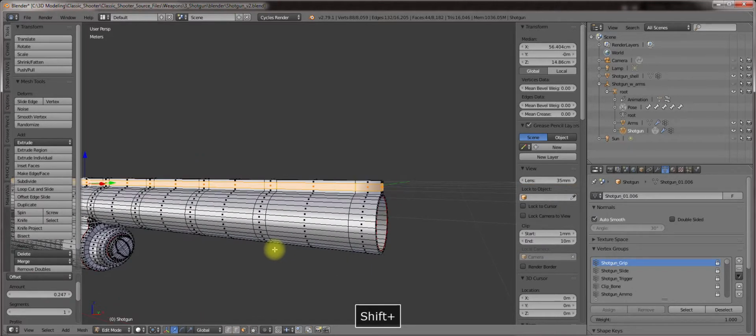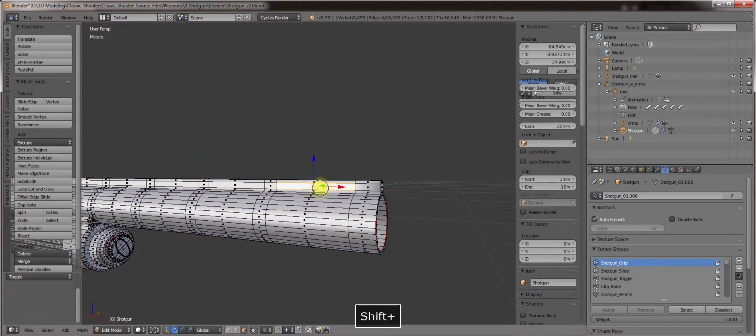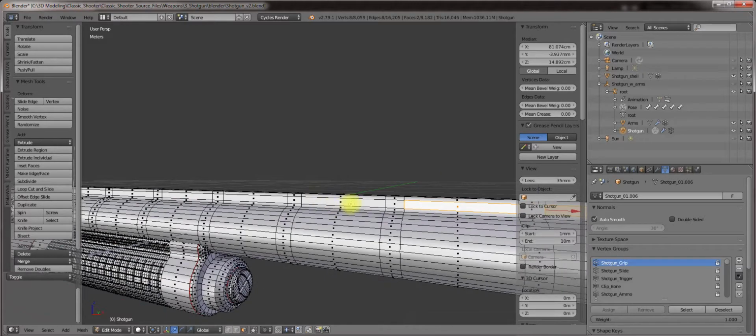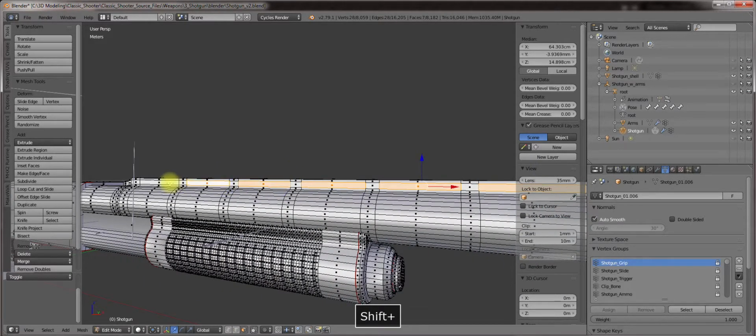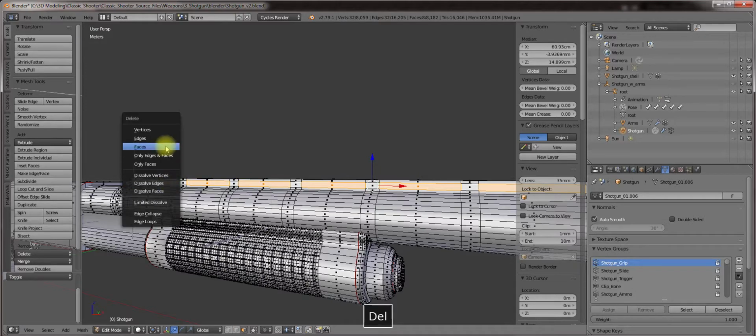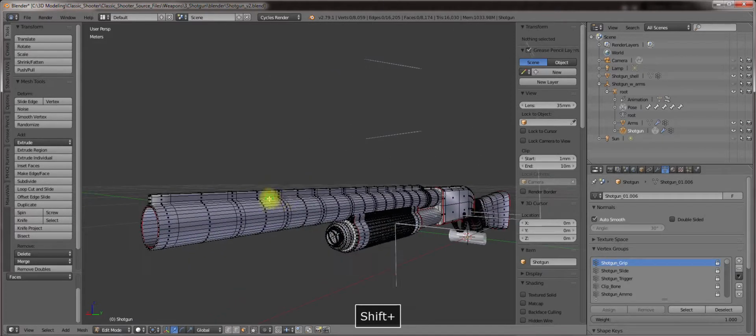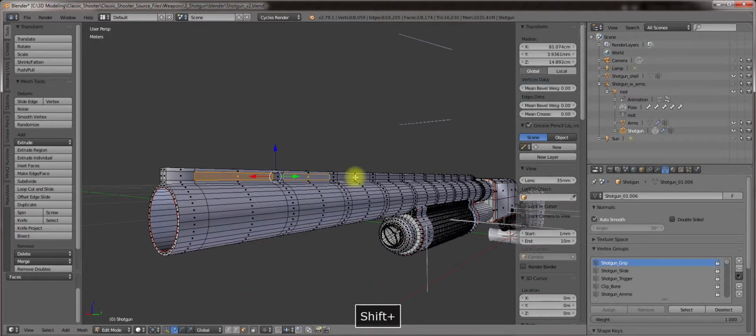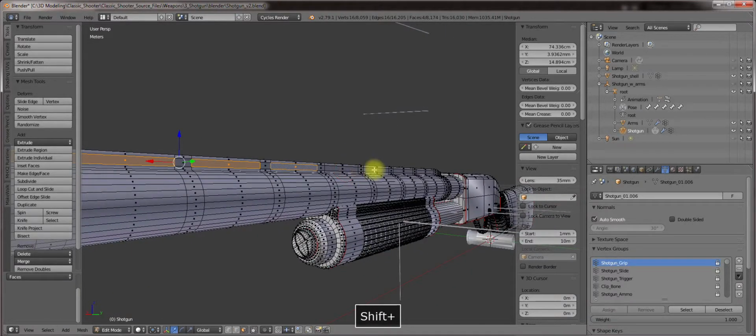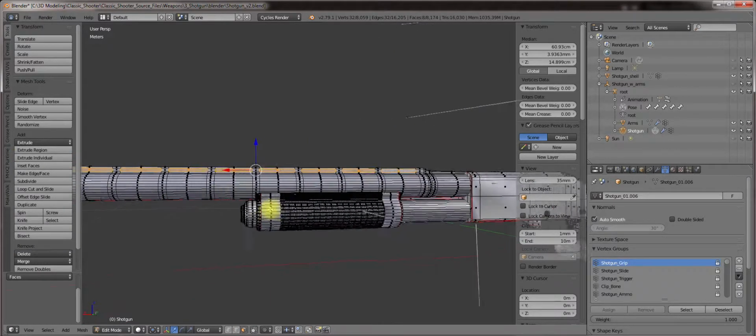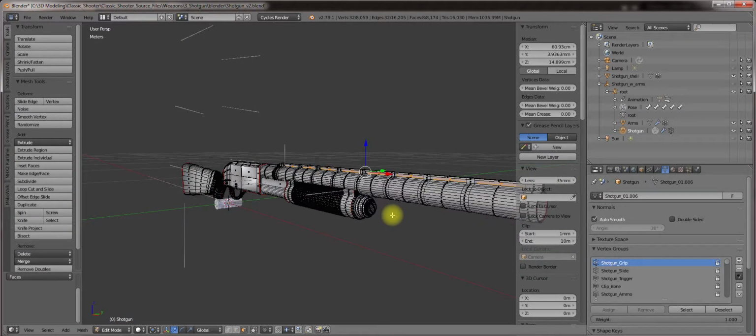Let's go to face selection, A to deselect everything, and select these faces. Delete faces. We'll have to do the same thing on the other side. Unfortunately, symmetrical editing in Blender is very limited. So we have to do this manually. Delete faces.